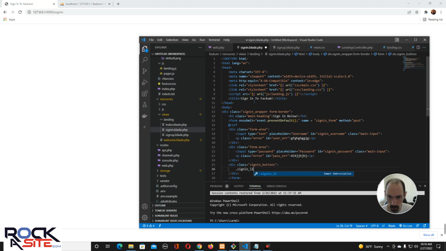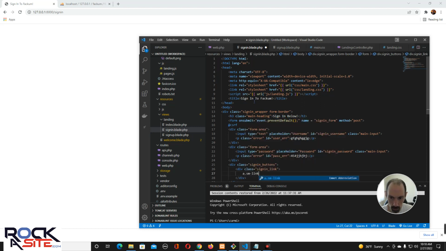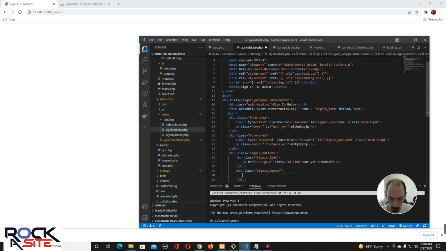Sign in link. Sign up. Not yet a member. And then sign in button, primary button, sign in with an on-click event equaling sign in.